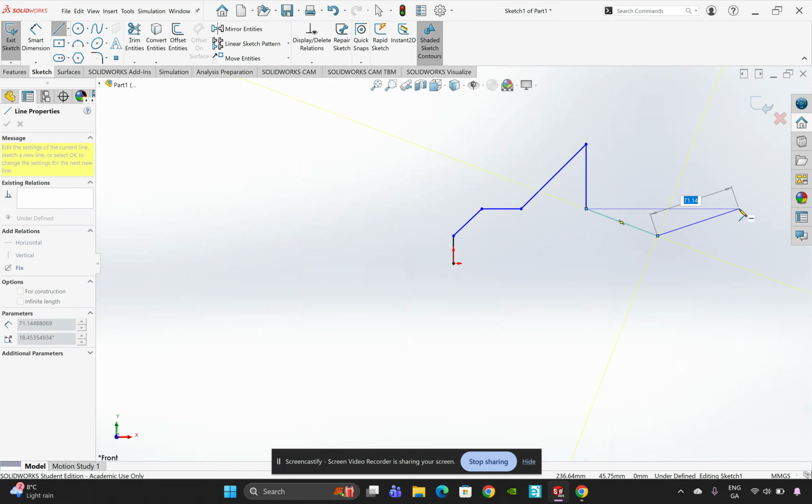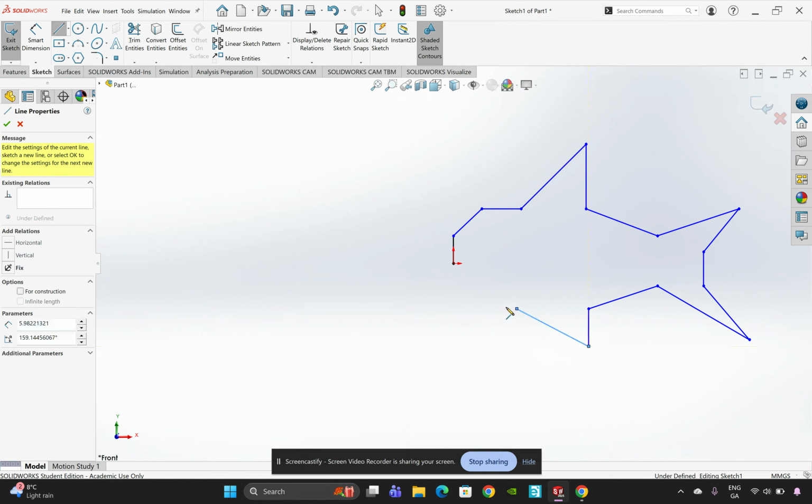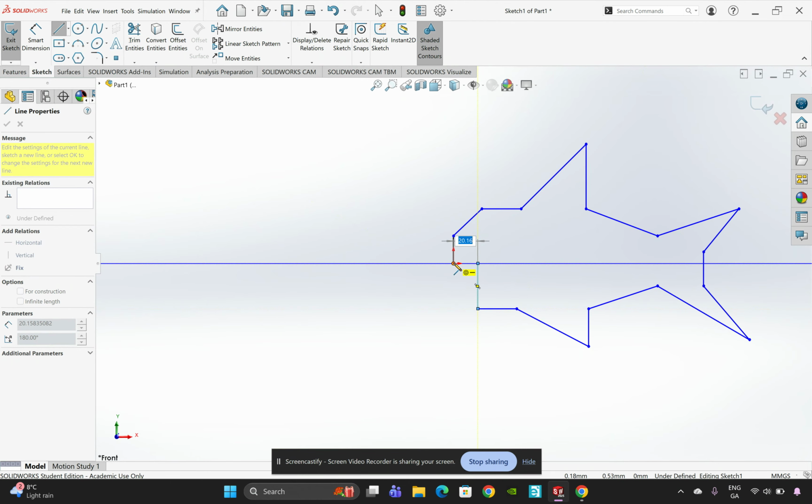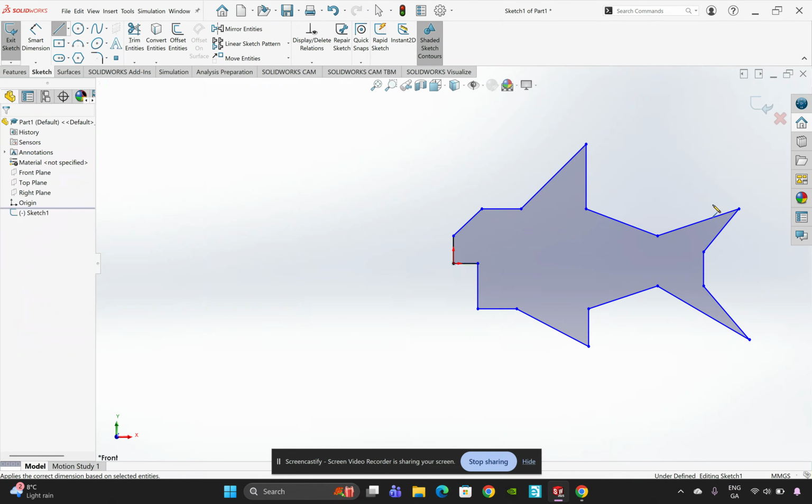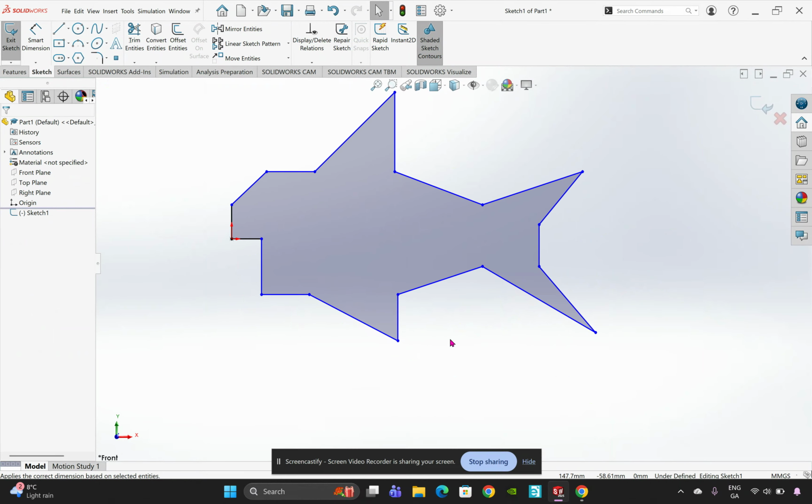Over like this, down. Something like that. I think this matches up here. Something to that effect. Horizontal, go back up here and across. Okay, that is the general shape of the fish.